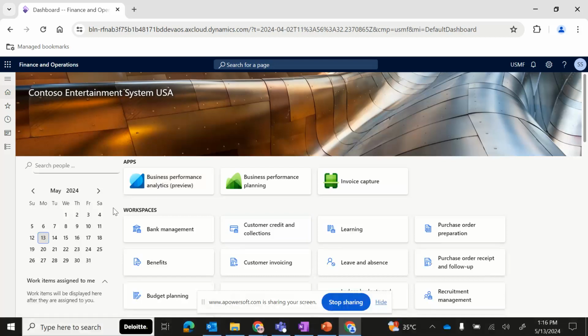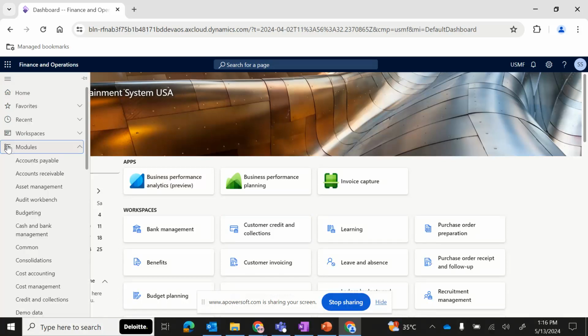Hi, friends. In today's episode number 4, we will be looking into some of the other configurations, basically related to site, warehouse, location, and warehouse layout.